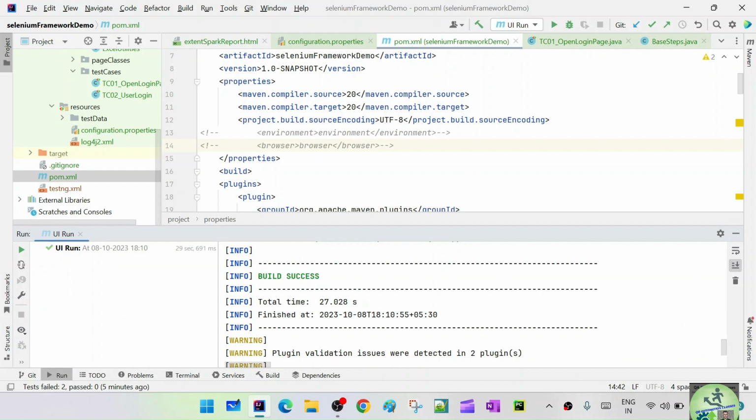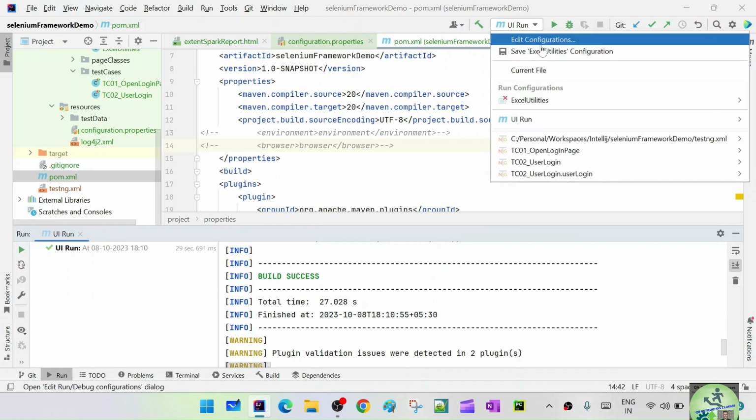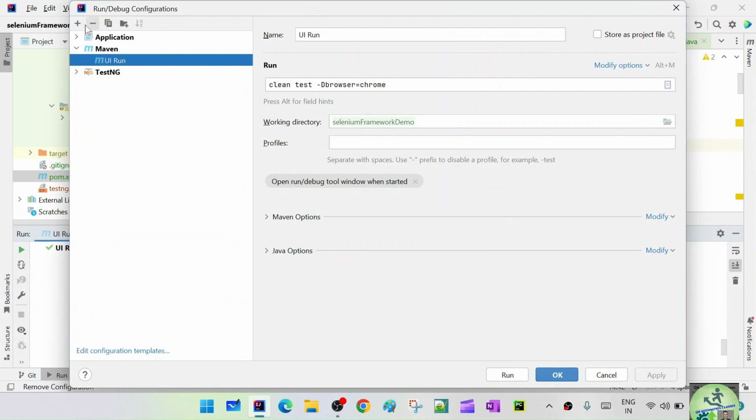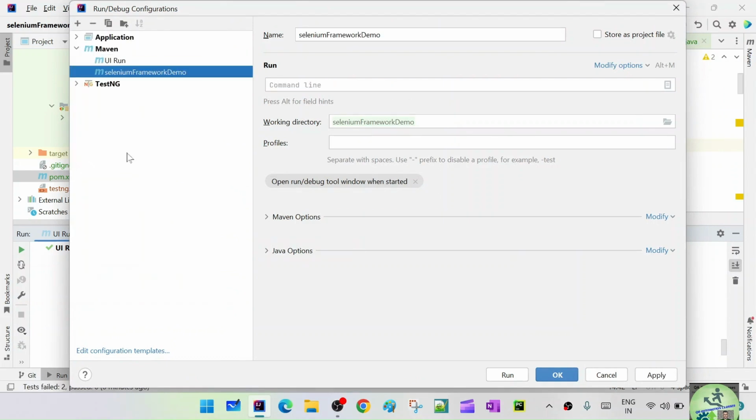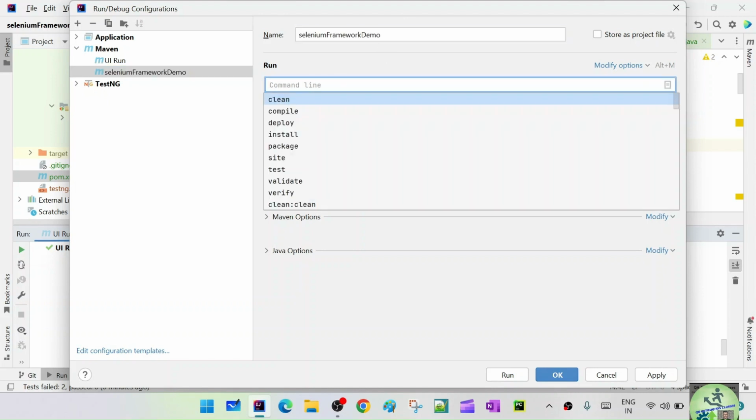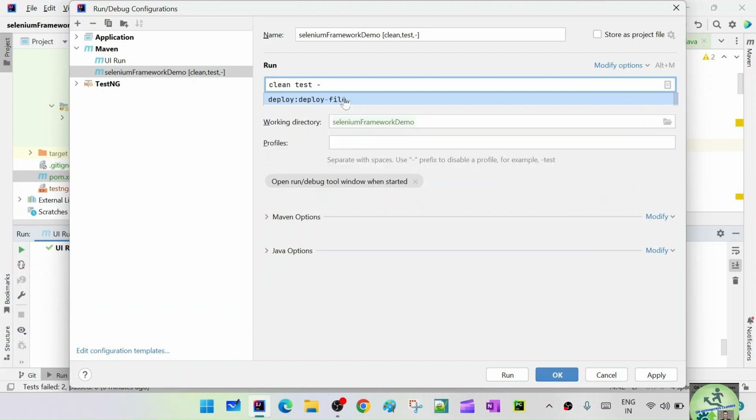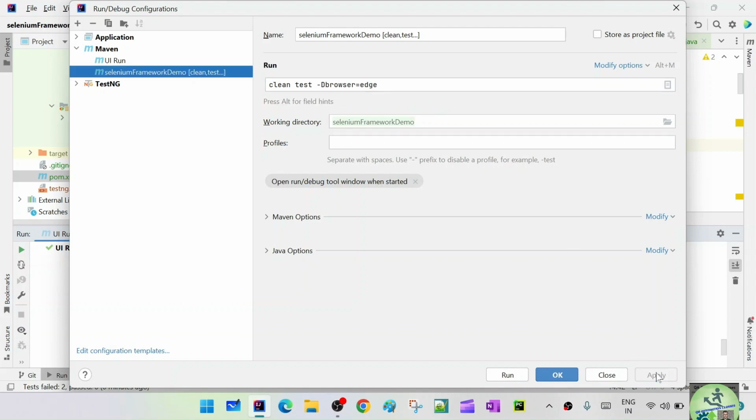Now similarly we can do one for Edge. I think Firefox I have not installed. So now let's configure one more with Edge. Edit configuration, click on it, Maven. Here in command line, again clean, and then test, and then -D browser equals Edge, right? So browser equals Edge, apply.